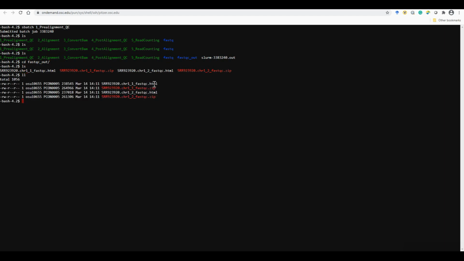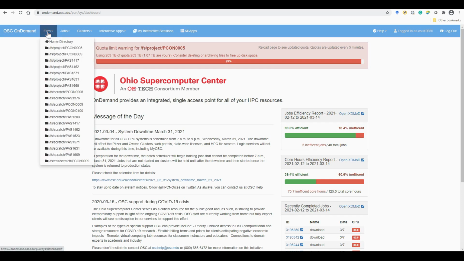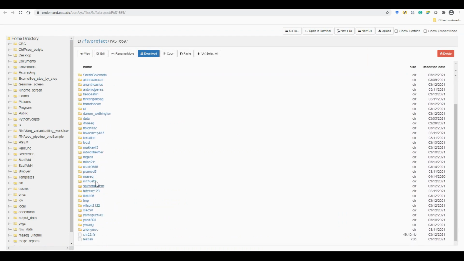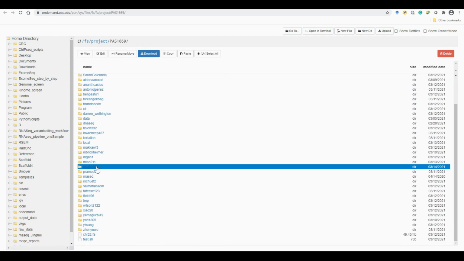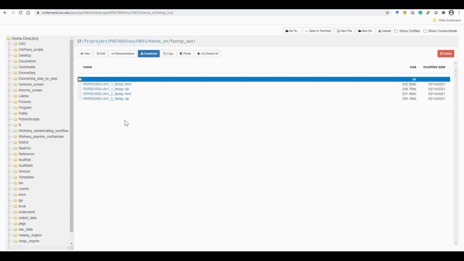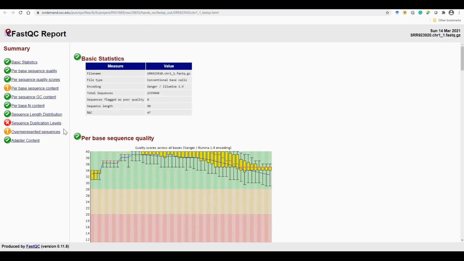So those are the HTML files. We can take a look. Let's go to the OSC OnDemand and go to Files. So this is the fs project PAS1669. I'm going to my folder. Hands-on, FastQC out. So we can look at the output file.